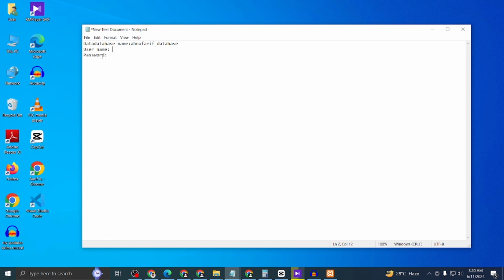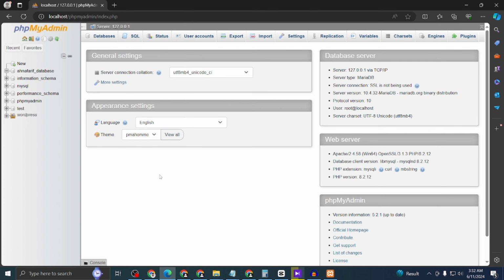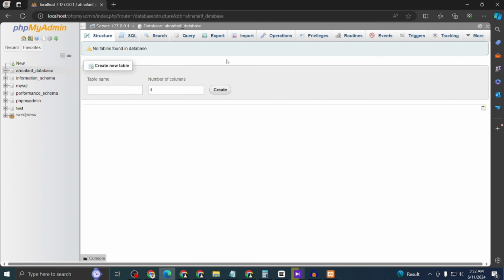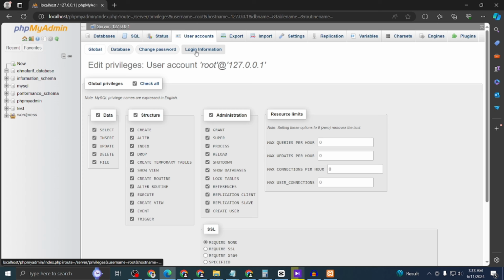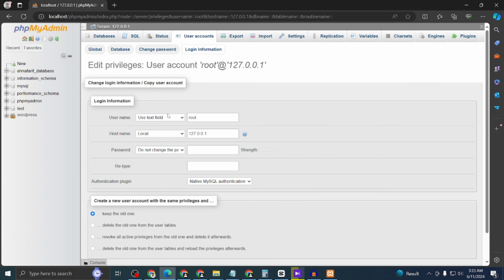Let's collect this information. To collect the database username and password, we need to open the database. First, open the privileges section, then edit. Click on the login information. Here you can see the details. The username is root and the password is blank.